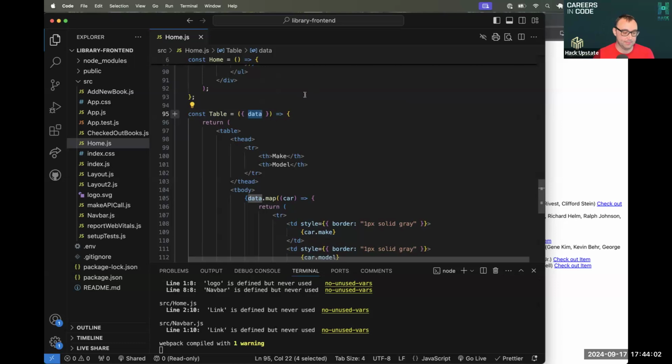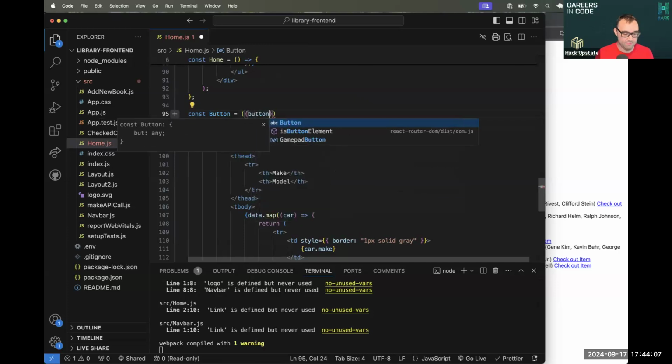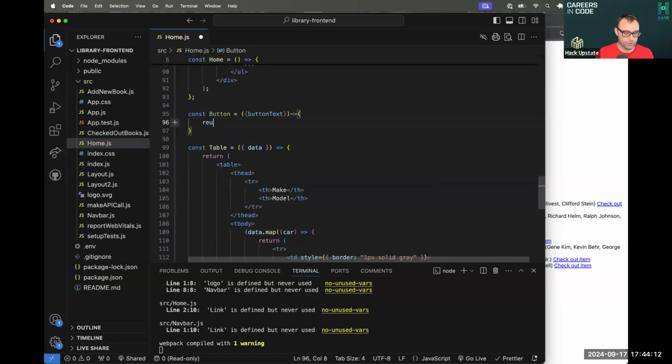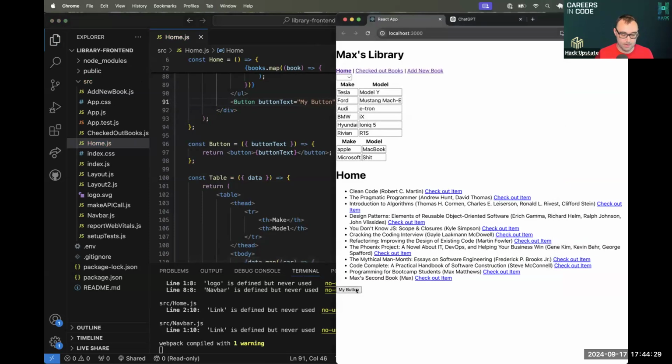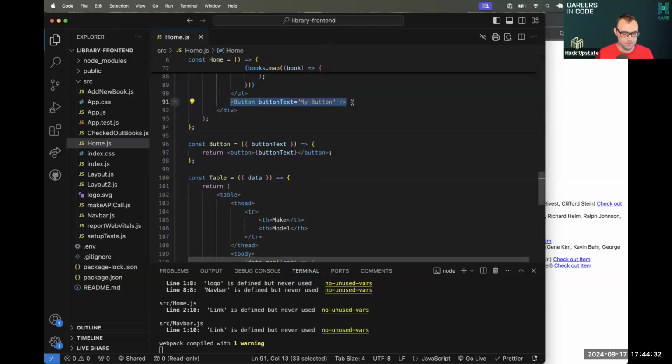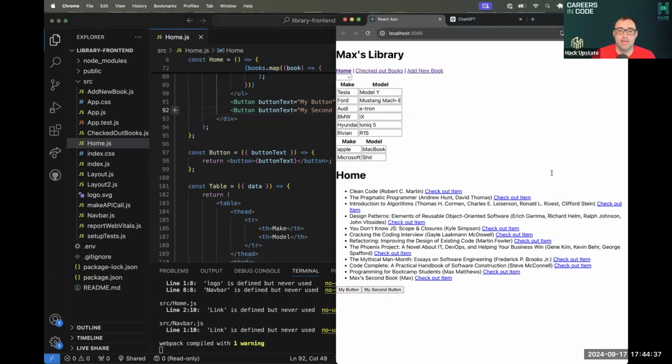So an easier example of that may be something like a button that's going to have button text. That's going to return a button that has the button text inside of it. And then we could make our button with the button text equal to my button. And then we get my button showing here. And we are able to change it up like that.